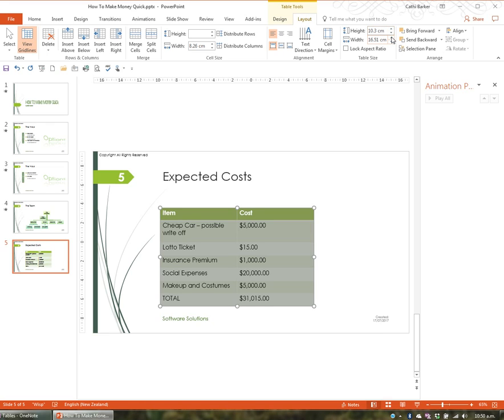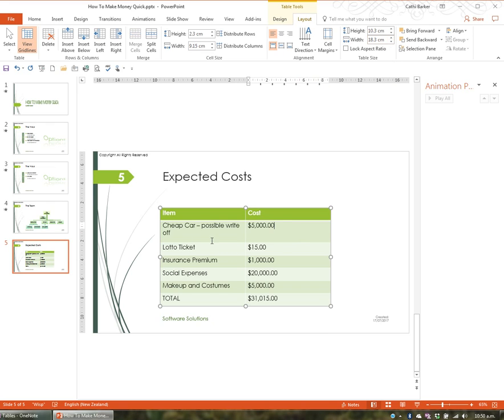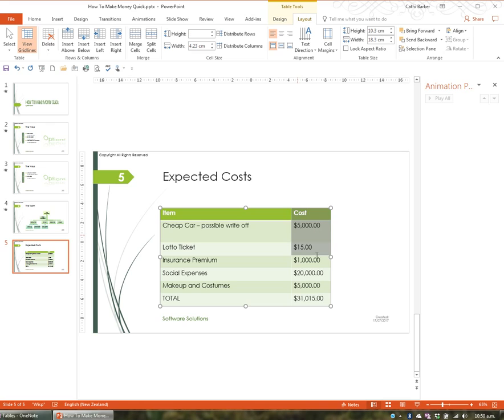I could also adjust the width by increasing this width option here. Or I could adjust the width simply by dragging and resizing using this mouse pointer. Now when it comes to alignment, this column here really should be right aligned. So I'm going to drag from the middle of this cell down to the middle of this cell.